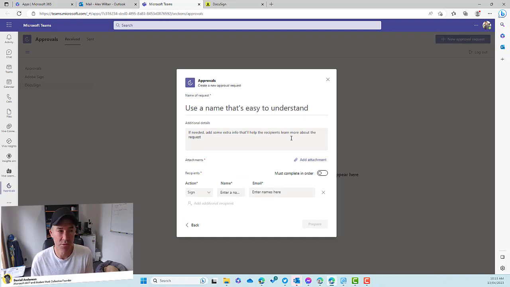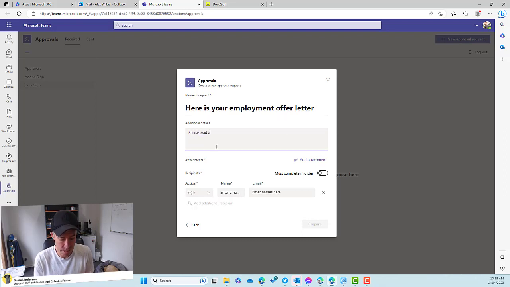I'm presented with a form, name of the request. Let's just go here is your employment offer letter, and we can have some additional details inside of here. So let's go, please read and sign to complete the process like this. That will do us. Now we can add an attachment, and you can see that this is required because we need something to sign, right?